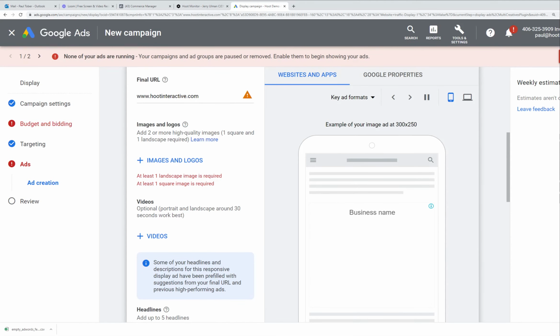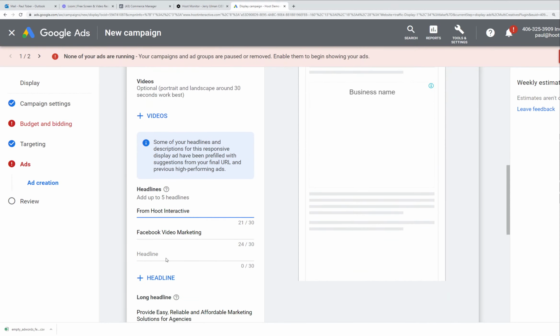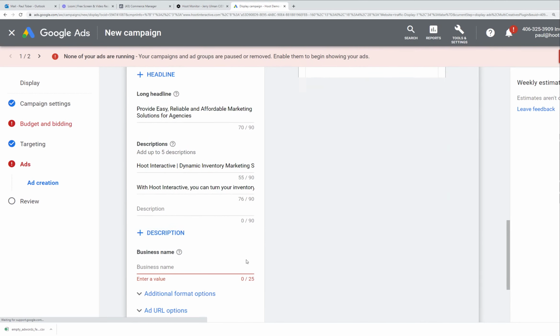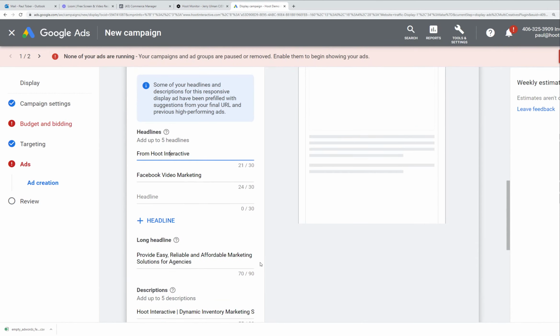You will have to provide an image and logo for default. This is Google's side requirement. Outside of that, create your headlines, descriptions, create your campaign, and you will be good to go.